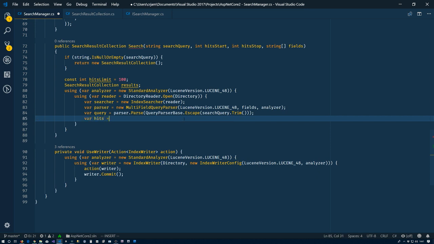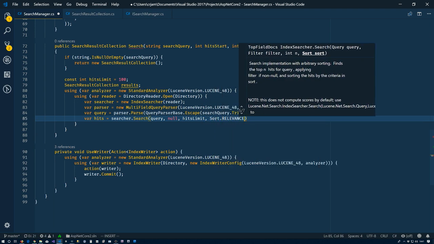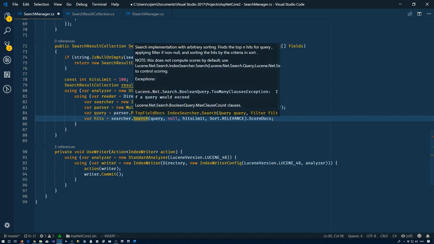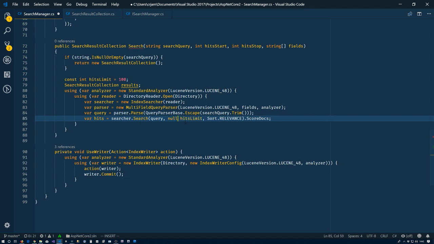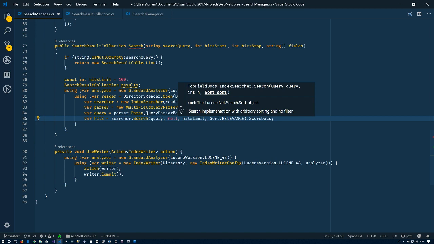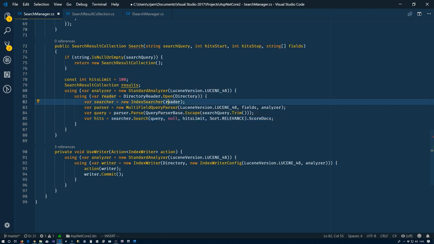Perfect. And hits is equal to searcher.Search. Pass in the query. Find the top. No, I need to fill this out to remember what that thing is. But hits limit and Sort.Relevance.ScoreDocs. Perfect. So what was our null for? Oh, filter. We're not applying any filter to it.